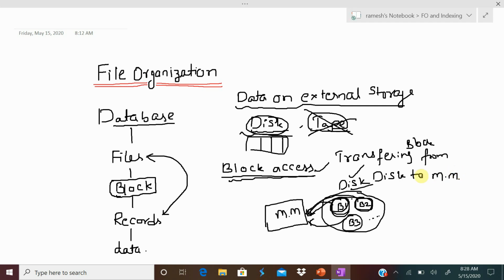So the task in this chapter is to arrange the file of records into the memory blocks in such a way that the number of block accesses is minimum, so that the search time is reduced. This is the concept. Now we will see how best to store the file of records into memory blocks so that the number of accesses is minimum.